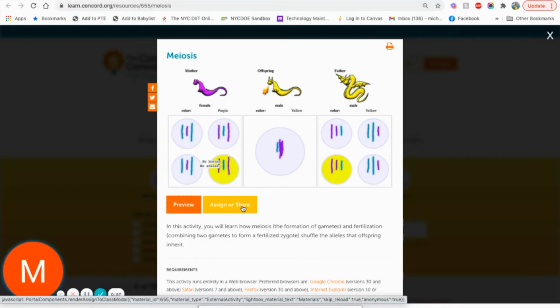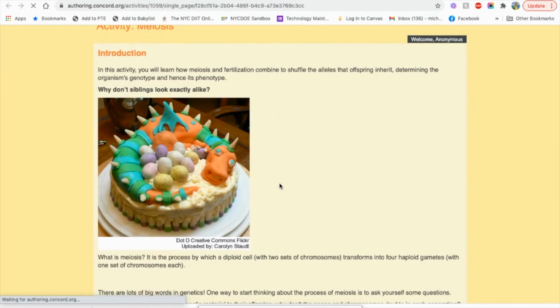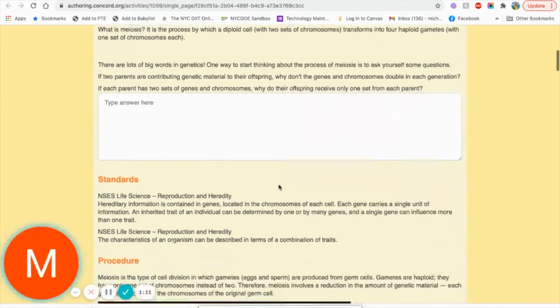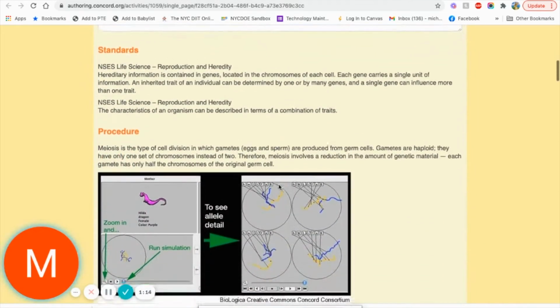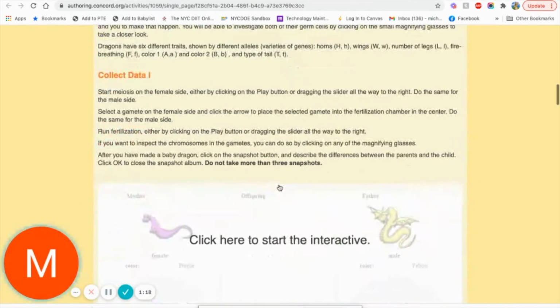If you don't, it's completely free. If you choose not to do that, you can do the preview version, and it'll do exactly the same thing. It just won't save the student's answers. So let's just say we don't have an account. We're going to click into preview. There's an introduction. There's some pre-questions. You can have them answer that in their PowerPoint, or you could choose to just move to the actual simulation.